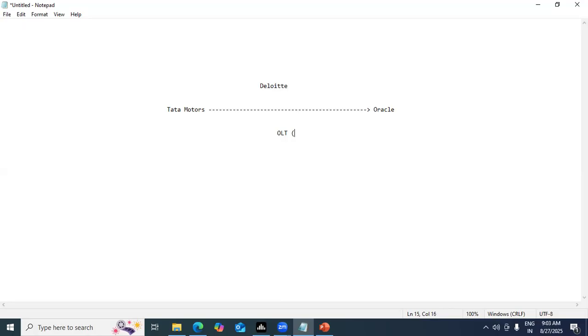What is this Oracle form, guys? It is called the Oracle Licensing Term. Whichever company wants to do the cloud implementation has to sign this particular form. Even the project which I am doing for my company, we signed this OLT form, guys. What is this Oracle Licensing Term form?